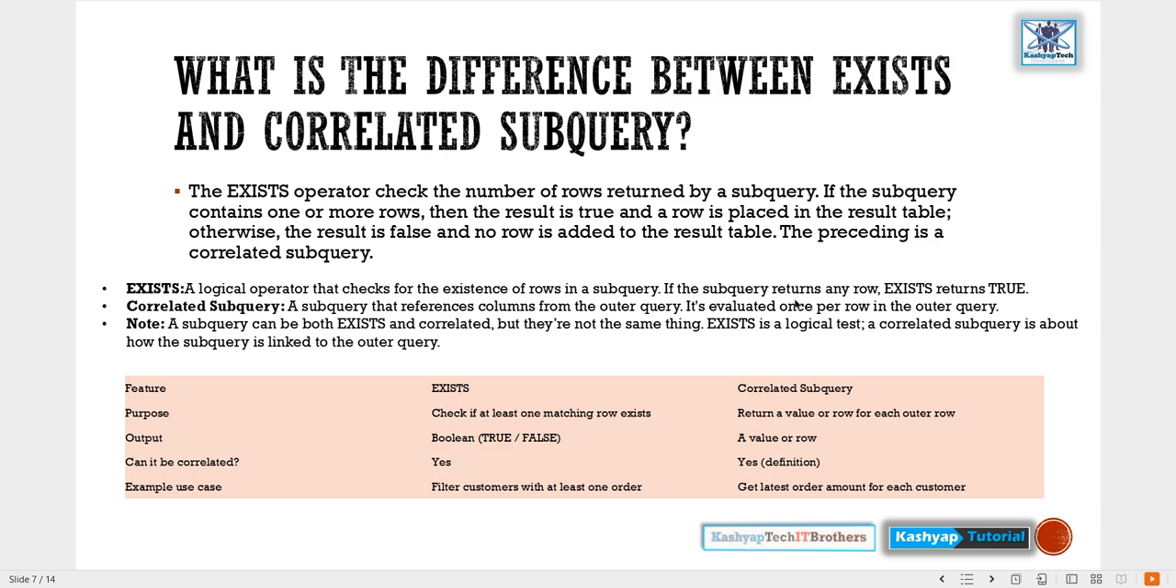The EXISTS operator checks the number of rows returned by a subquery. If the subquery contains one or more rows, then the result is true and a row is placed in the result table. Otherwise, the result is false and no row is added to the result table. The preceding is a correlated subquery. So EXISTS is a logical operator that checks for the existence of rows in a subquery. If the subquery returns any row, then EXISTS returns true.